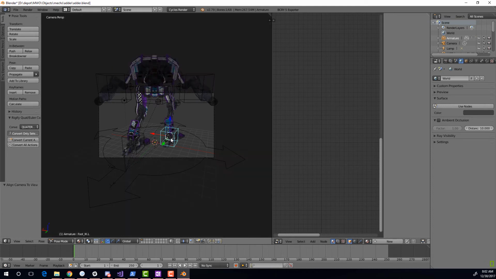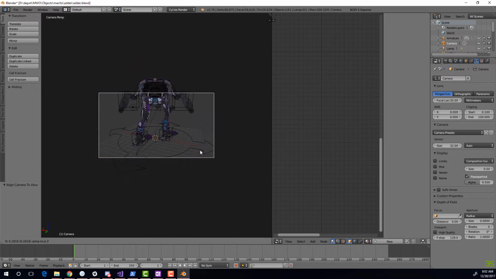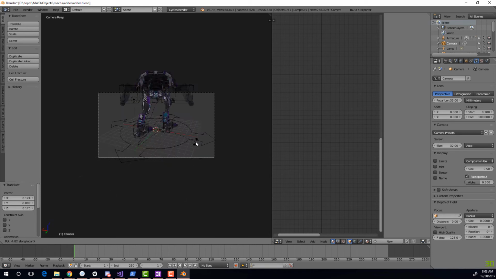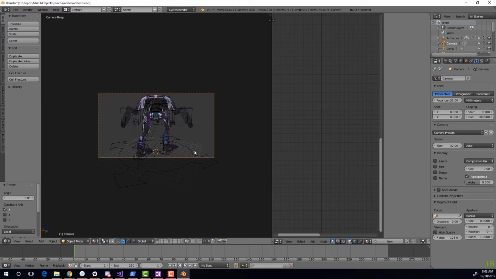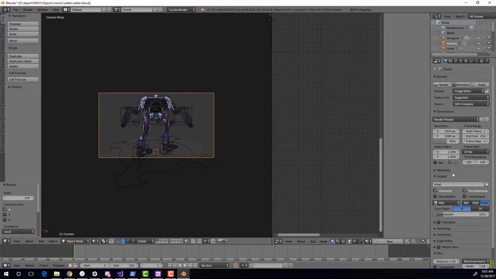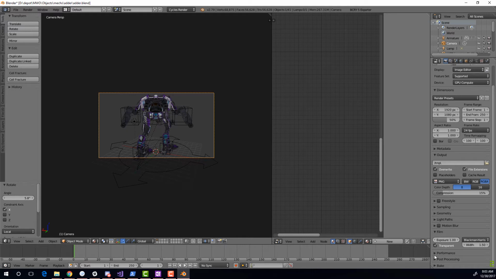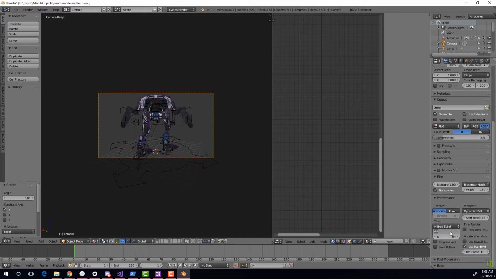Control Alt 0 changes the camera location to what you're looking at. Try to grab the border. Zoom out a little bit. And again, we gotta set up lighting, set it to GPU, set it on transparency, change the performance so it doesn't take forever.